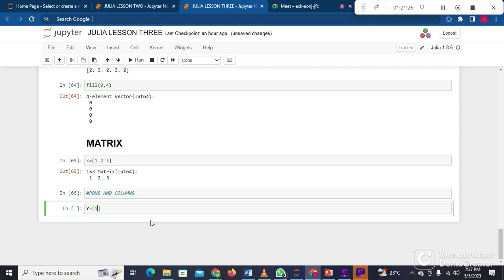So y is 1, 2. We give a space, 1, 2. Then we use a semicolon. This means we are done with the first row. If you include a semicolon and write the next, maybe 3, 4, that means it is the second row now.